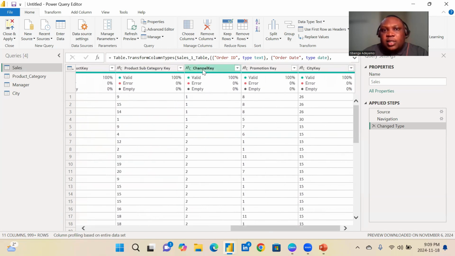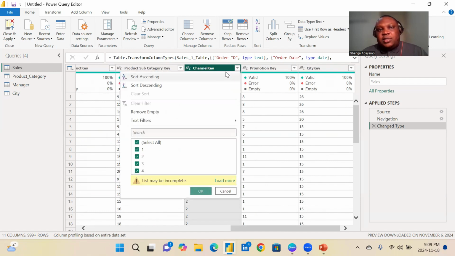Now, each channel key represents a different channel of sales in this XYZ organization. So we have channel key 1, channel key 2, channel key 3, and channel key 4. They all represent different sales channels, and there are different managers who are in charge of these different sales channels, right? Now, let's see.